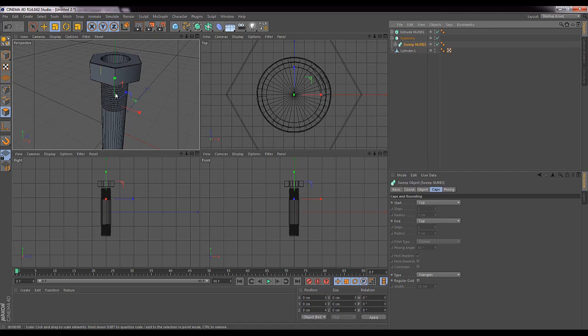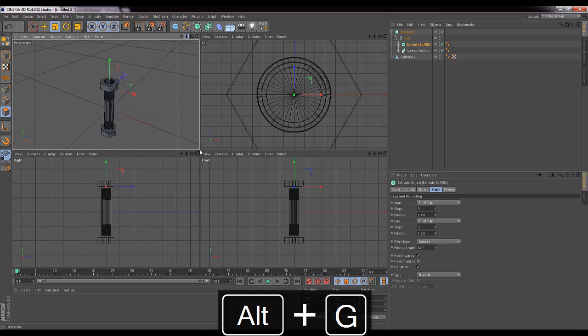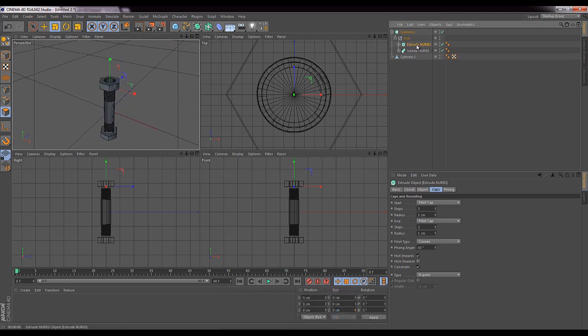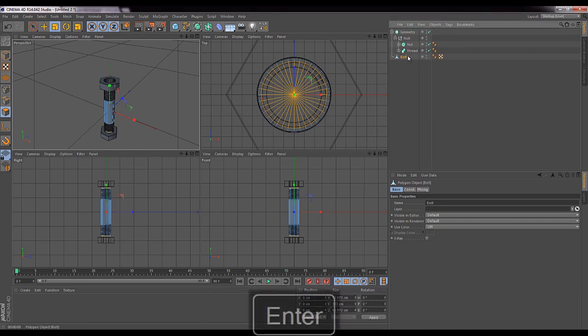Okay, so with that extrude nurb, if we go to our Sweepnurbs, which is our thread, put that into a group, and we can actually put that nut into there as well, and you'll see that that puts a nut the other side. So let's just name this nut thread, just so that we know what we're doing, and bolt.